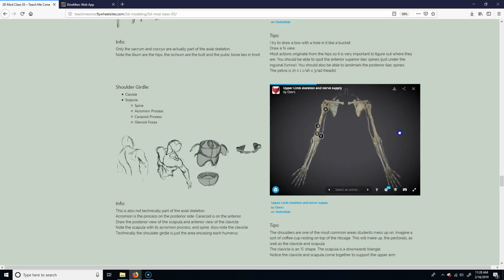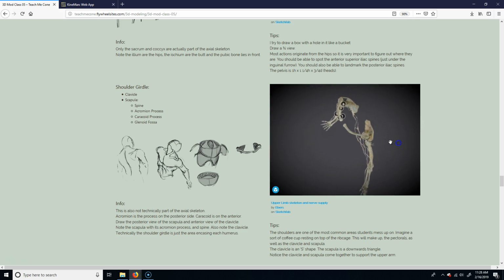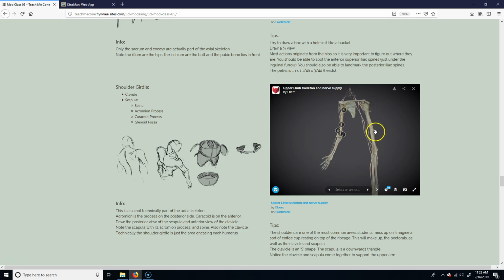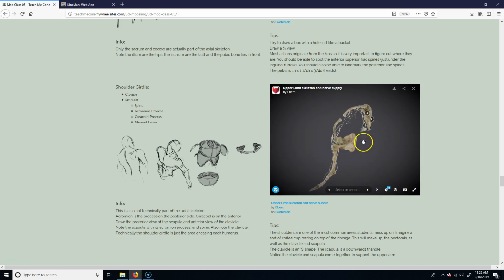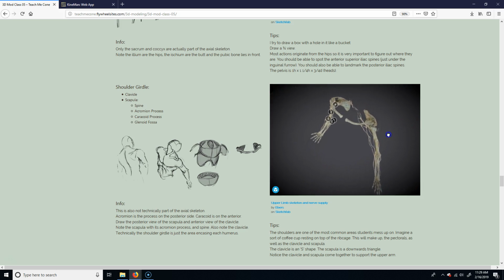Basically, the shoulder girdle is the apparatus that is the scapula and the clavicle, in combination, I guess, with the humerus. But it's really these two parts that support the humerus. The scapula is this back part. You notice it's kind of a triangular shape, and it slides around the rib cage. And this is the clavicle.